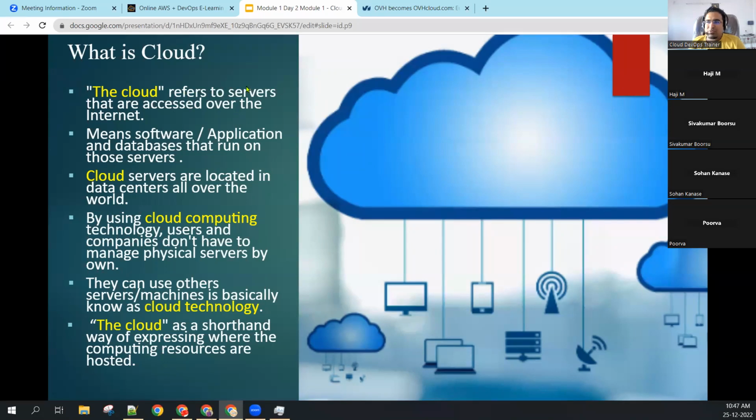See, cloud refers to the server. If you're talking about the cloud, cloud is a platform where we are using microservices by paying some rent. Okay, when I'm talking about the cloud, it's a remote server which we are accessing with the help of the internet. If we are accessing some server over the internet, that is known as cloud. It can be software, an application, a database, a virtual machine. Anything can run on this server.